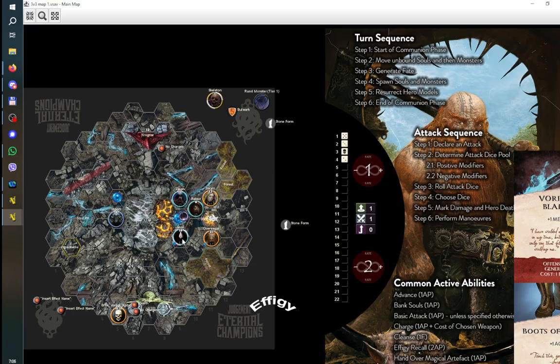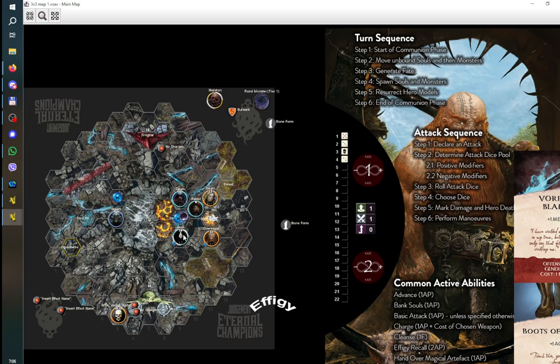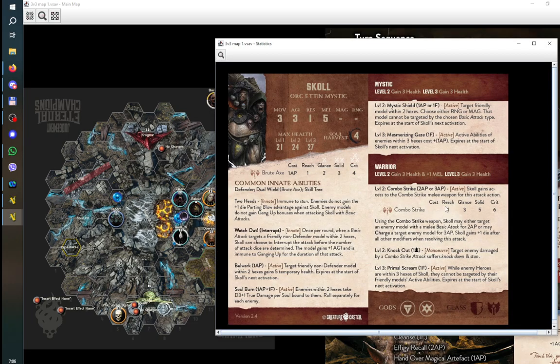And I will end activation there. And Skull has a special thing where he has 2 heads because he is like a two-headed giant, and there is a mystic head and a warrior head. I will go a warrior head. Let me check the thing.